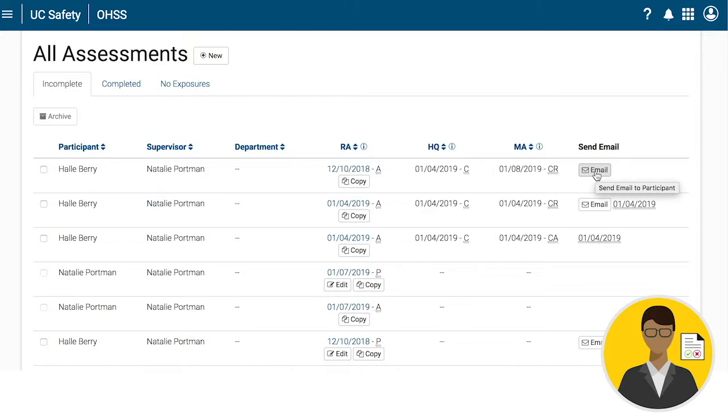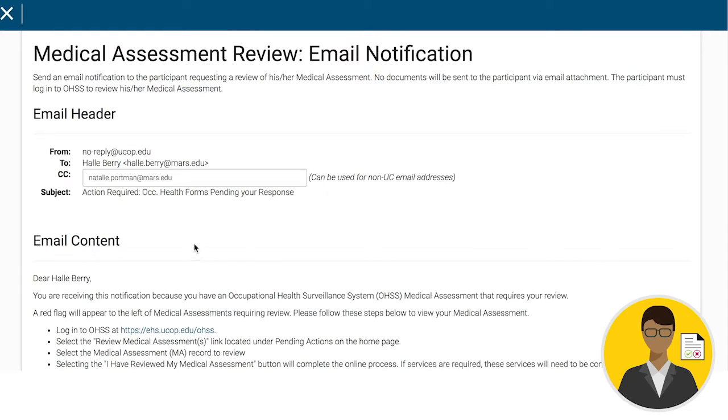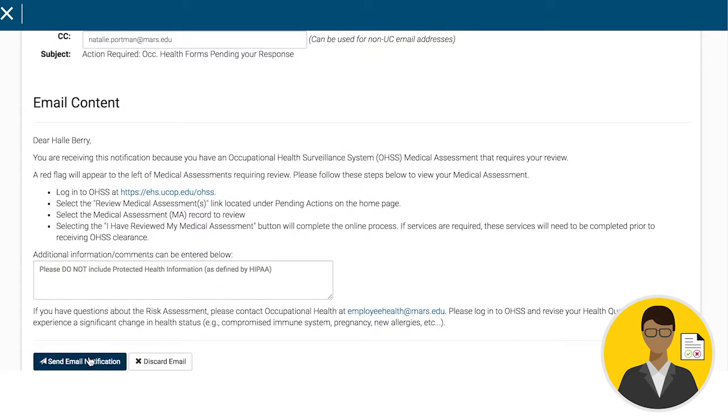To send emails, all you need to do is select the email button, and it will resend the email and record the date in which it was sent. Please note, supervisors can view the risk assessments, but not the health questionnaire or medical assessments.